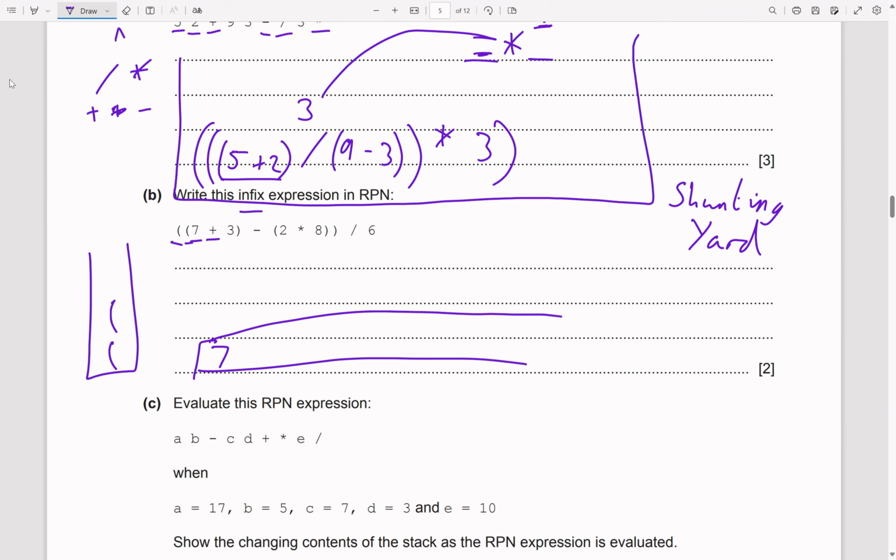Therefore, what that means is the plus is going to get pushed on. Then we see a 3, so let's add it to the queue. Now we see a closing bracket. If we see a closing bracket, then we pop everything from the stack and add it to the queue. However, brackets we can ignore. So basically we pop all of the operators from the stack until we find a corresponding opening bracket.